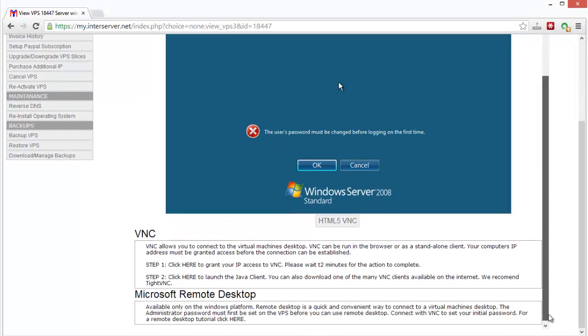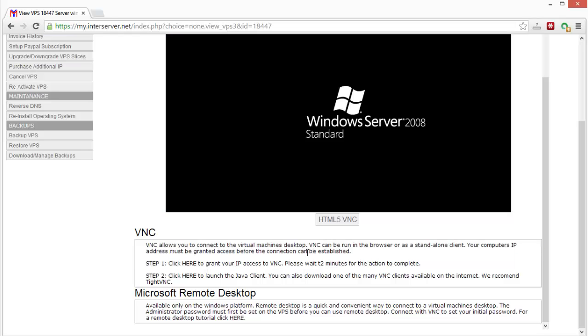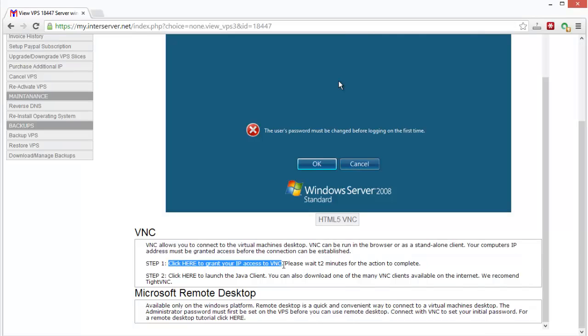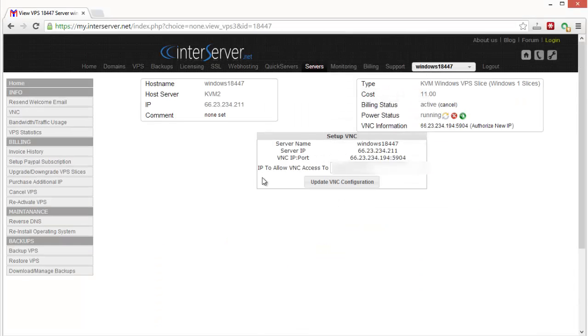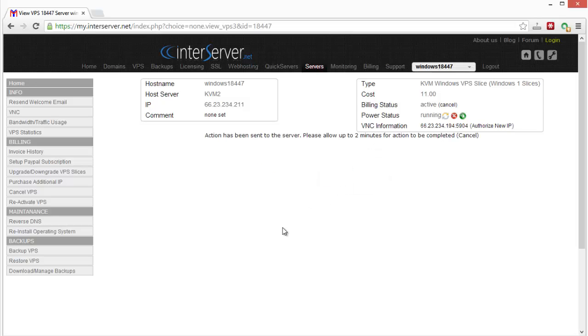But as you scroll down here, you'll see that there's these steps that you need to carry out. The first step is you need to grant your IP address access to the actual VNC and wait about 2 minutes for that action to complete. So I'm going to go ahead and click there to grant access to my IP address, and I'm going to say okay, update VNC configuration to allow access to my IP, and then we will wait about 2 minutes for this action to complete. So once again, I will fast forward this video so that the 2 minutes have elapsed and we can pick up from there.